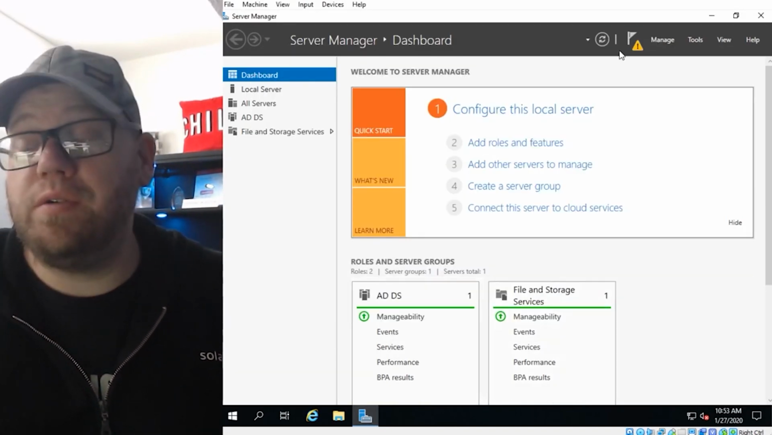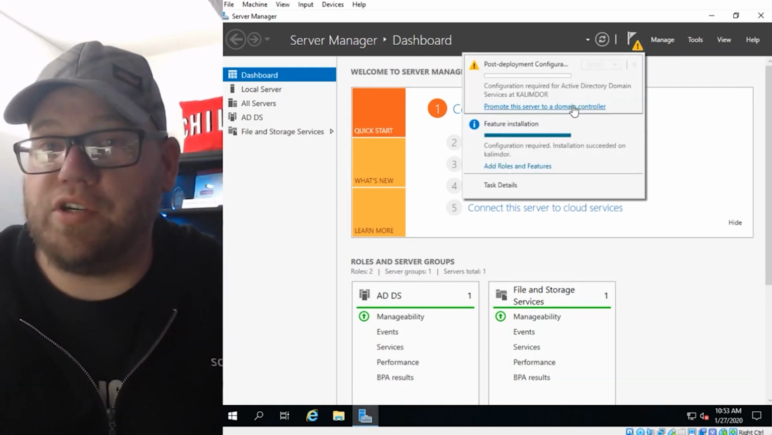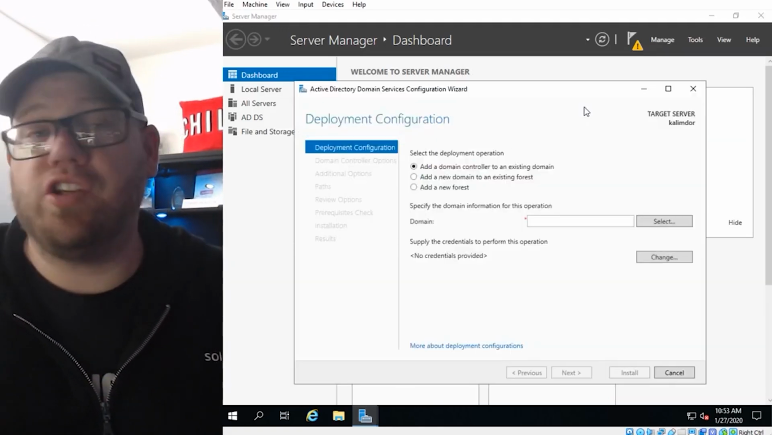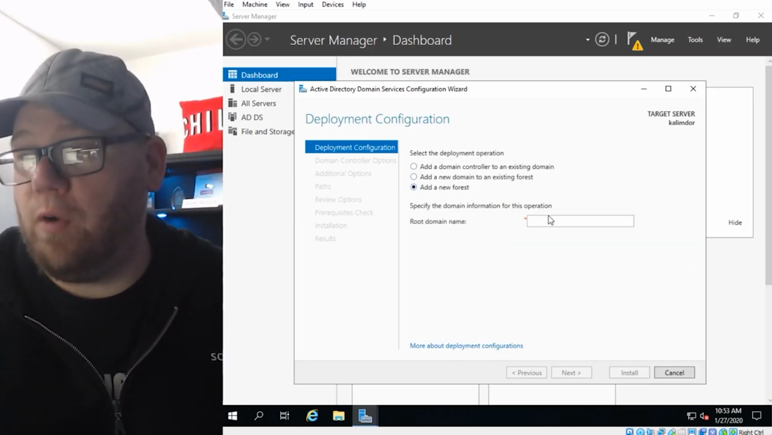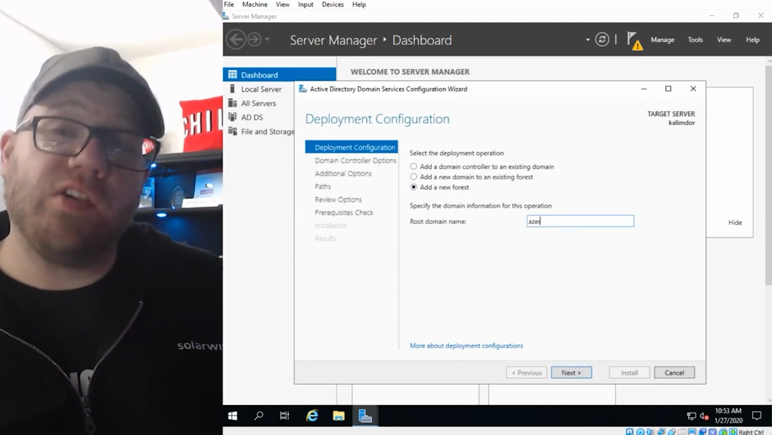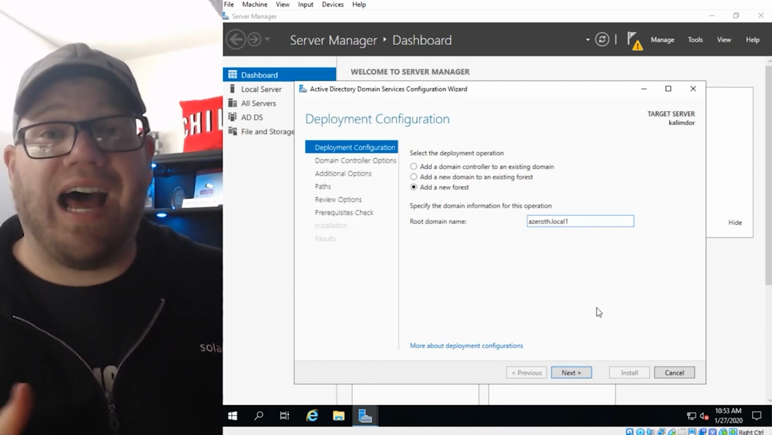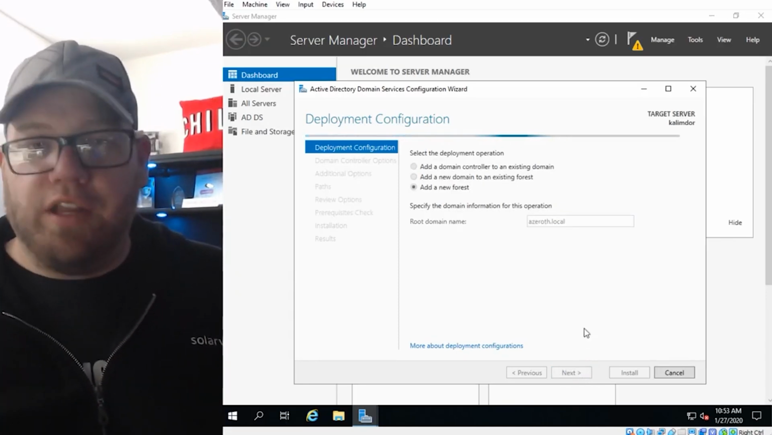The next thing that we're gonna do back in our Server Manager is click on that yellow exclamation point, and we're gonna click on Promote this server to a domain controller. Once this loads, we're gonna go ahead and click on Add a new forest, and we're gonna type the name of our domain in here. This can be anything that you would like. We're gonna name ours azeroth.local. You can call this your business.local or whatever you would like it to be.